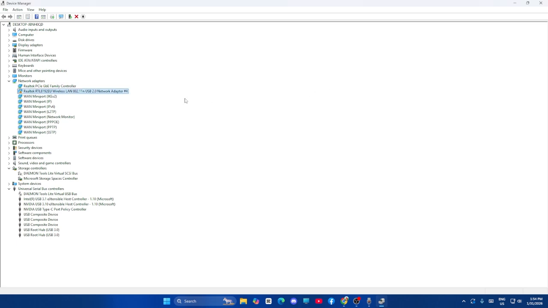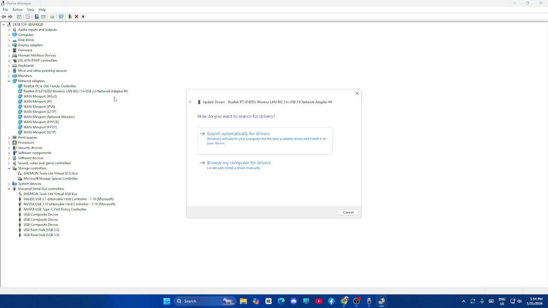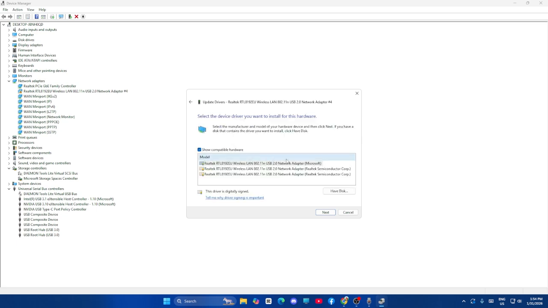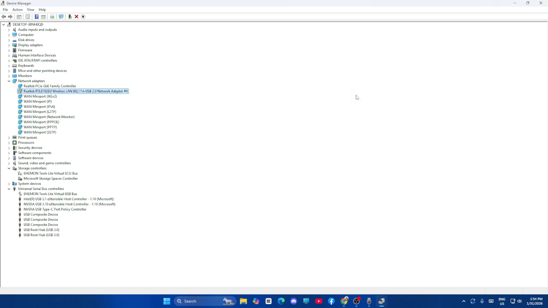Still, if there is an issue, you have to right click and go to update driver. Click on browse my computer for the drivers. Select let me pick from a list of available drivers on my computer, select one and go for the next, and update your driver, and you have to check with it.